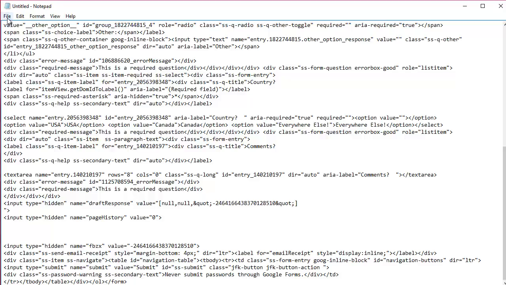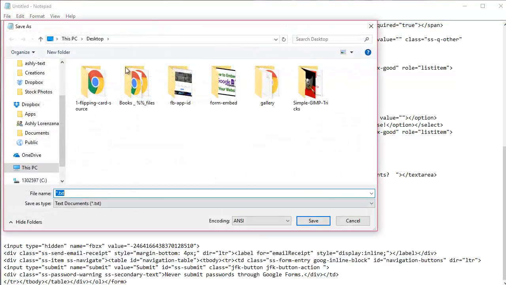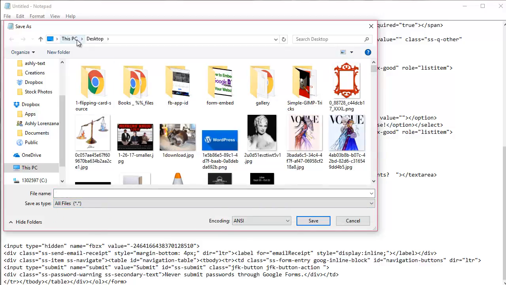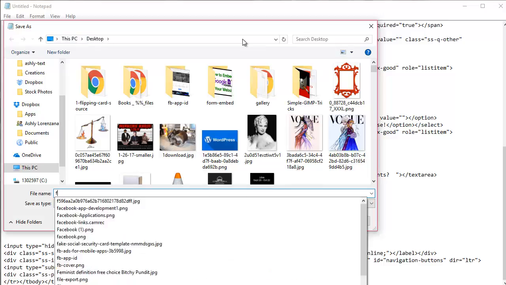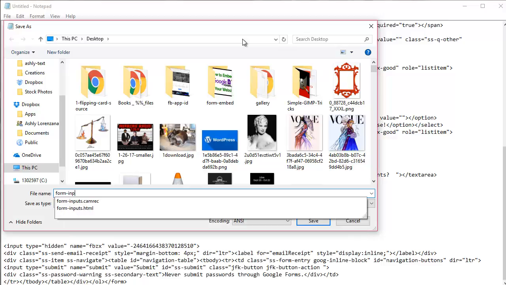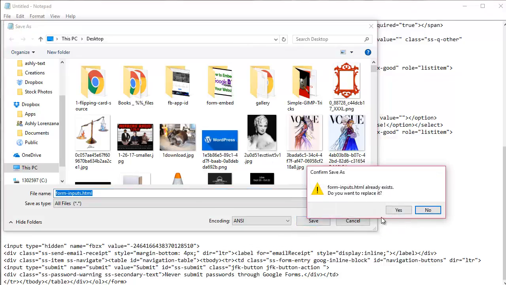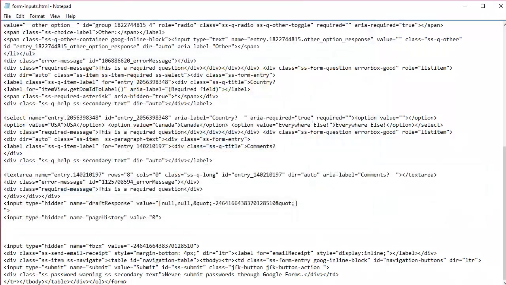And next we're going to go File, Save As. We need to change the Save As type from text documents to all files. And then we'll give this file a name. I'm going to call it Form Inputs, but you can call it Google Form or whatever you want. And then .html, which is important. I'm going to save it to my desktop. I already have it saved, so I'm going to replace it.